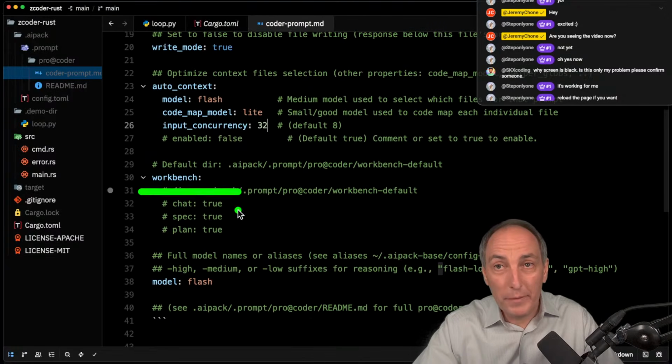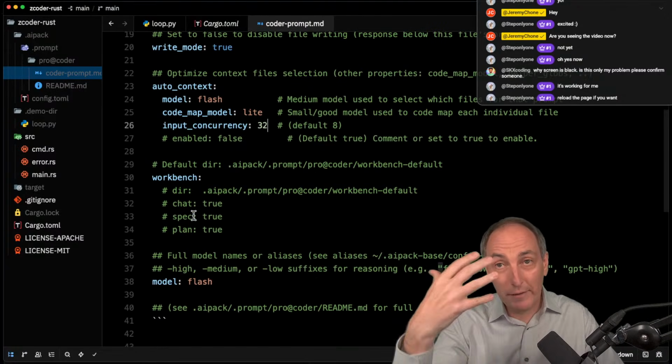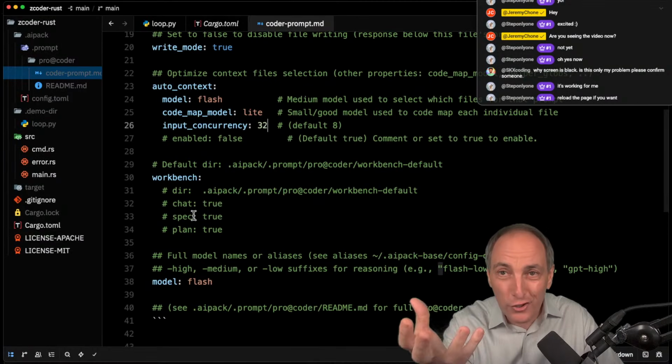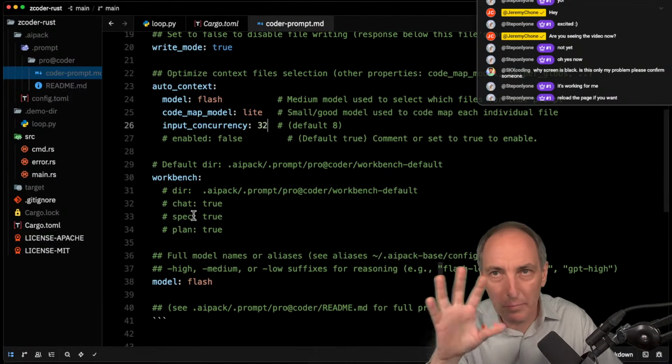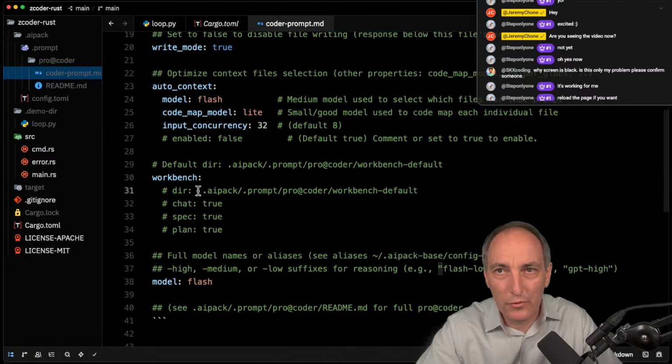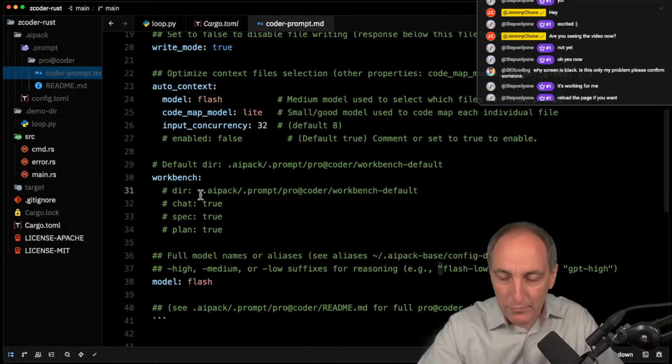Then after, we have the workbench. So again, in Procoder, we have the concept of workbench. In Zcoder, the goal is to bake it in and make it like on steroids with everything parallel. Right now, I can do a workbench like that. By default, the workbench will go there. My best practice is usually to do it like this.